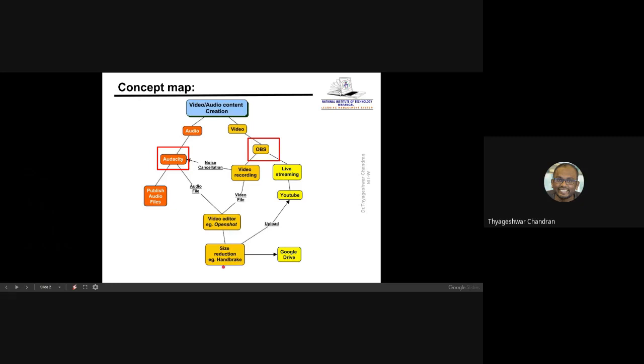And finally, we'll be making use of Handbrake to reduce the size of the video content. And once everything is done, then we'll be uploading the videos on YouTube, or you can upload the videos on Google Drive and share that particular link with your students.